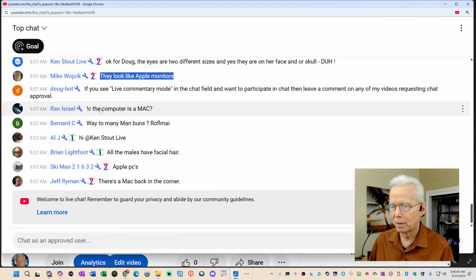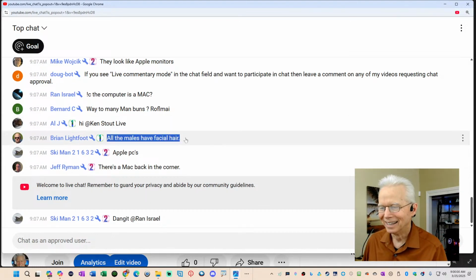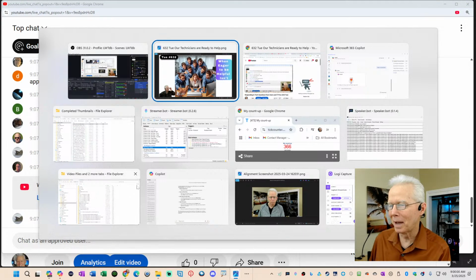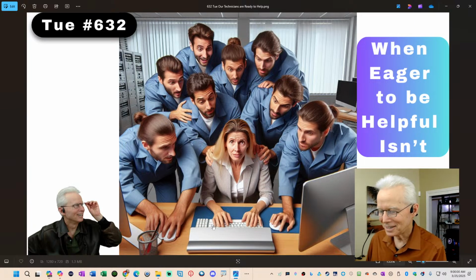I had to really emphasize the Microsoft gig, right? They look like Apple monitors. Yes, the computer's a Mac. Way too many man buns. That's right. All the males have facial hair. Apple PCs, that's it. Mac back in the corner. There's a Mac in the back. There's a Mac right here, an iMac. And that's a Mac keyboard and a Mac numeric keypad generated by Microsoft. Microsoft does not make the Apple operating system. So how did Microsoft 365 Copilot Chat come up with that?